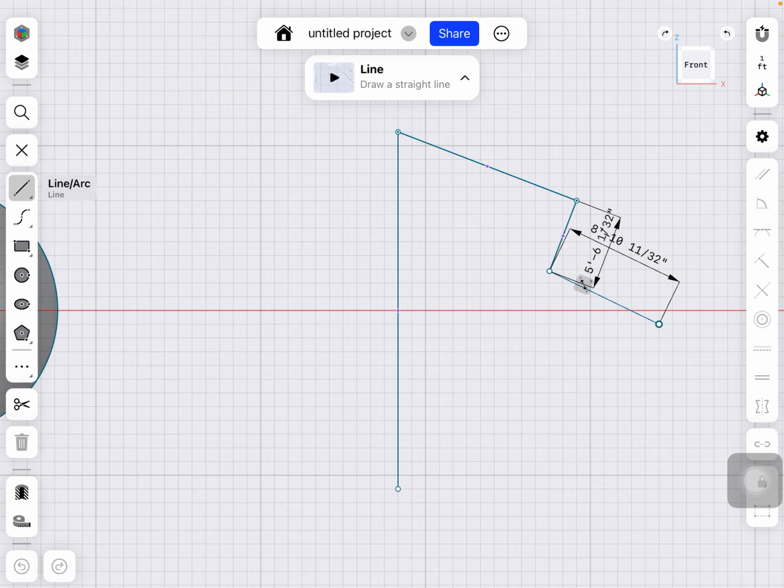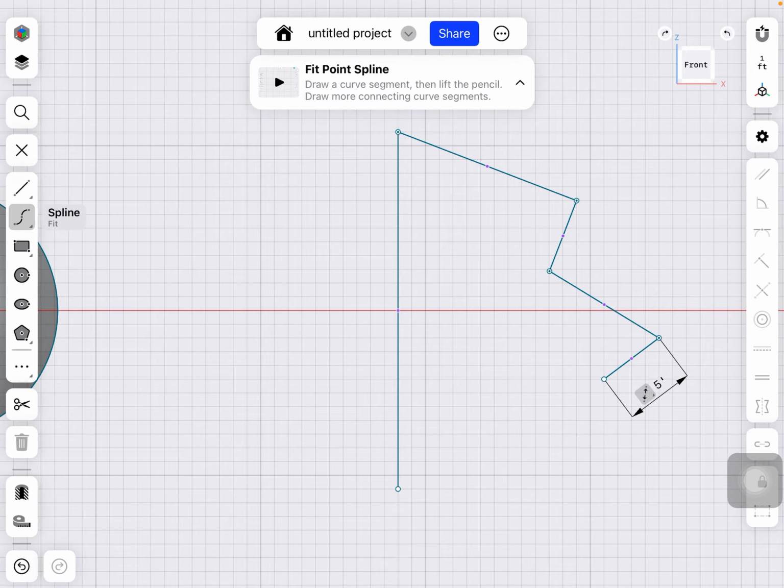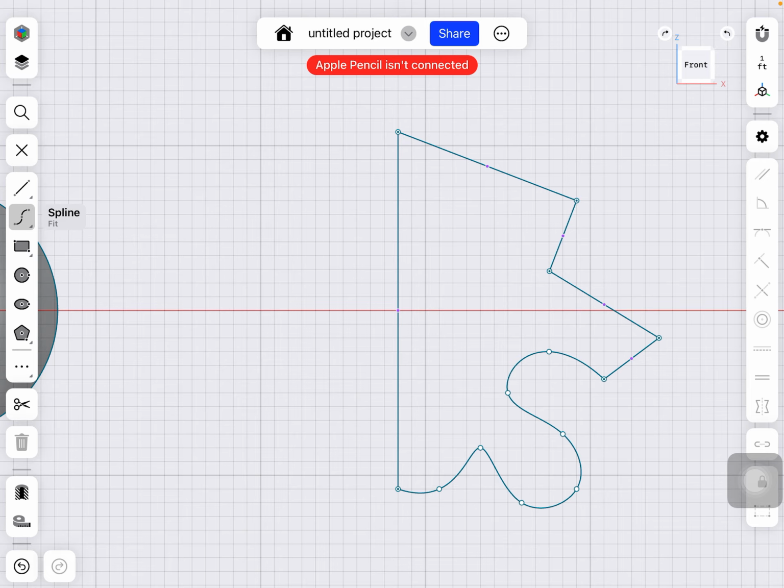You can do whatever you want here. It's completely up to you. If you want to switch tools and try your spline tool, splines are kind of fun curves that make some interesting shapes. Just keep clicking and adding on. But at some point, you want to get back to the end point of your axis. I want to remember that this was my axis, this left edge. That's going to be important in a little bit.